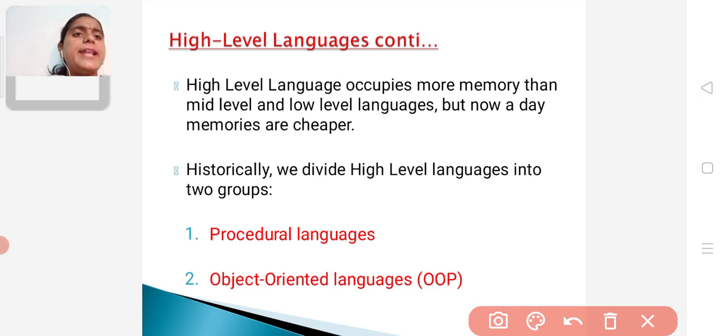So this high level language occupies more memory than middle level language and low level language. But nowadays memories are cheaper, right? So no need to worry about the memories. Why? Because nowadays the memories are available at a cheap cost. So that's why we need not bother about these memories. So we can use the high level language.